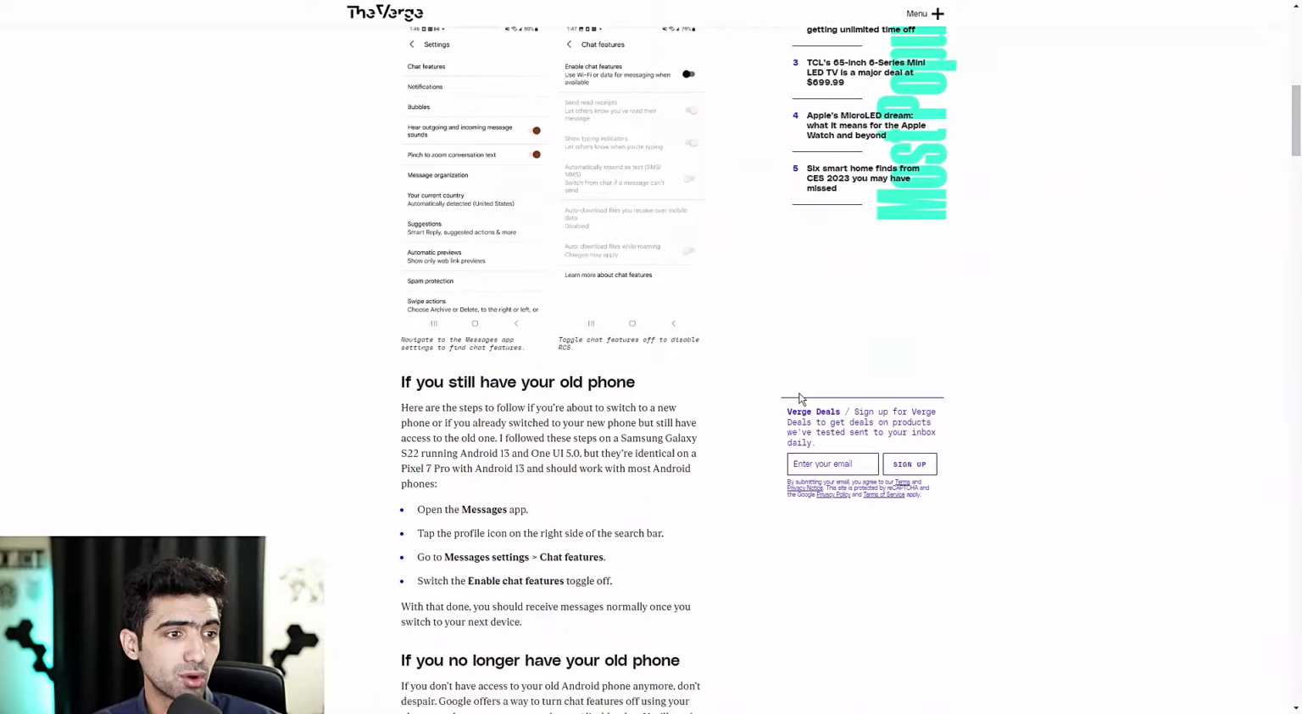If you still have your old phone, here are the steps to follow if you're about to switch to a new phone, or if you already switched to your new phone but still have access to the old one. The steps were followed on a Samsung Galaxy S22 running Android 13 and One UI 5.0, but they're identical on a Pixel 7 Pro with Android 13 and should work with most Android phones. First, open the Messages app, tap the profile icon on the right side of the search bar, go to Messages settings, then to Chat features, and switch the Enable Chat features toggle off. With that done, you should receive messages normally once you switch to your next device.